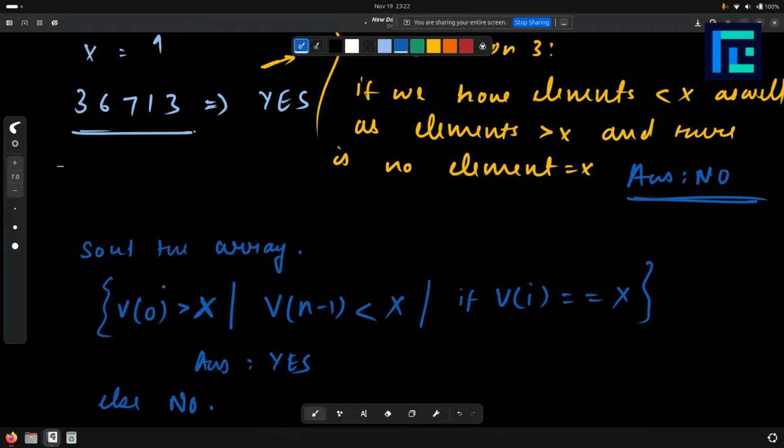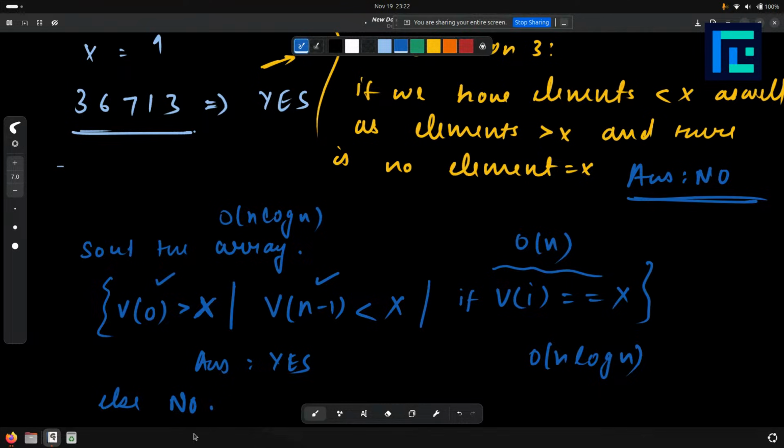So we can sort the array in O of n log n. Then these two conditions would be simply O of 1, and then we can also check for this condition in O of n. So overall time complexity required will be O of n log n. So I'll show you guys the code.